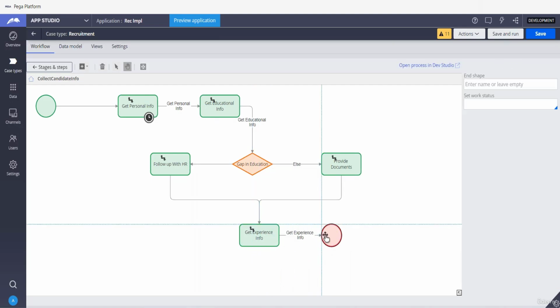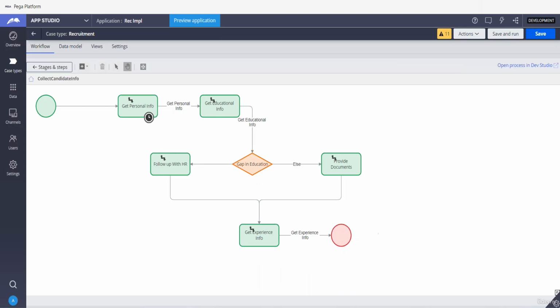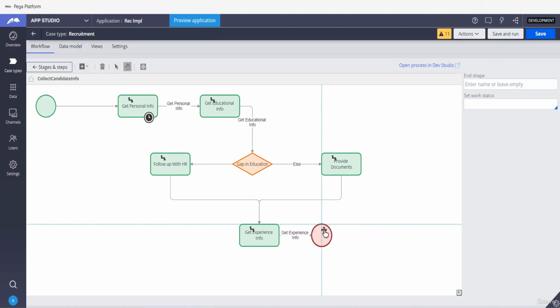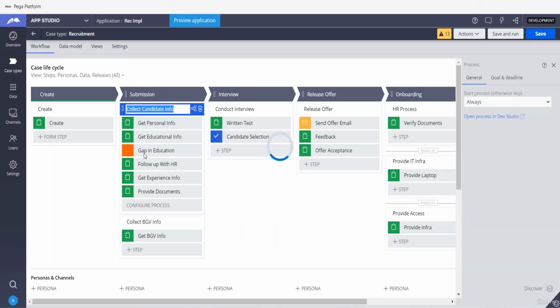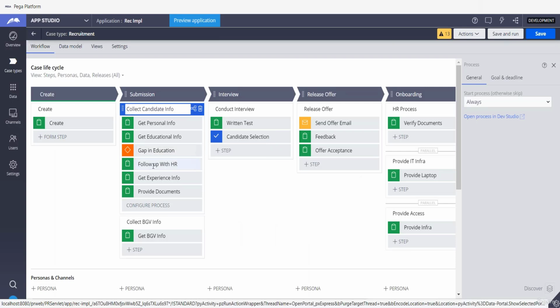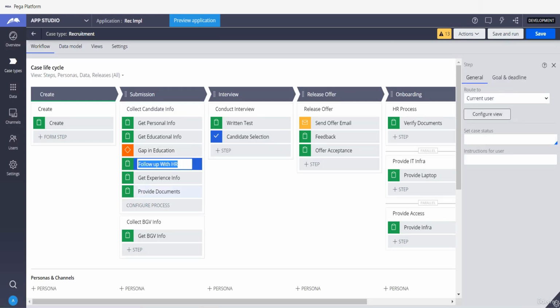So this is your flowchart. Is it drag and drop you're doing? Yeah, if you get this sort of symbol, the four arrow marks, you will be able to move it across. Now let's save it. And whatever shape I add here, should they be reflected back in my case type as steps? Yes. So let us see if I get some new steps. Yes, I got it. So I've got this gap in education, follow up with HR, and I've got provide documents also.